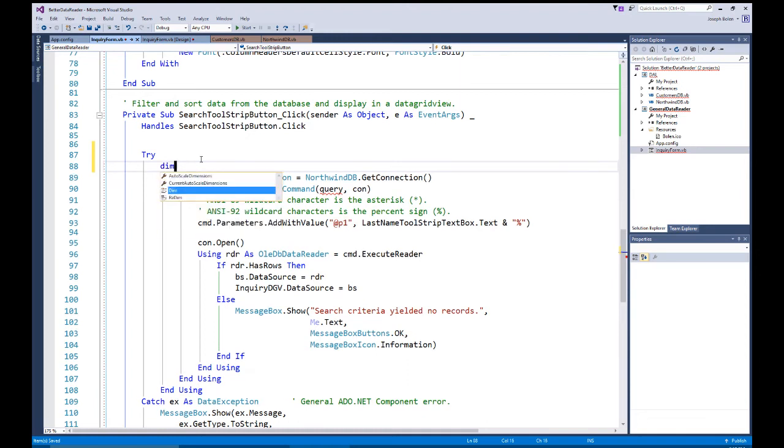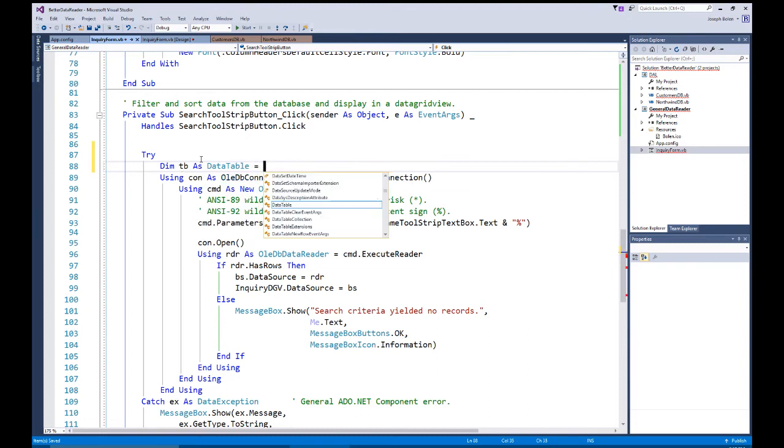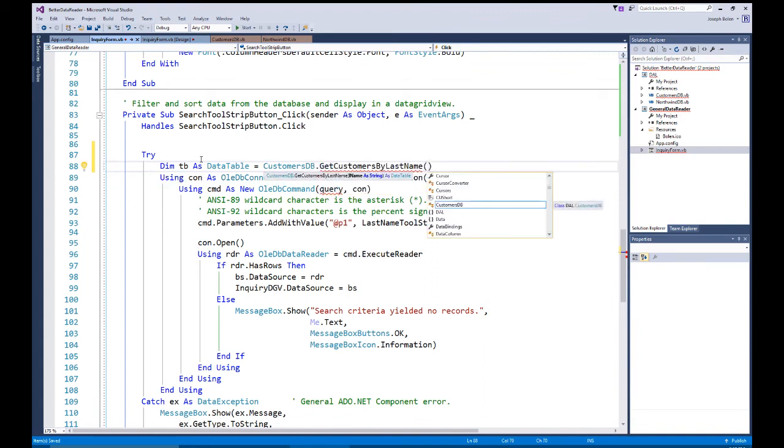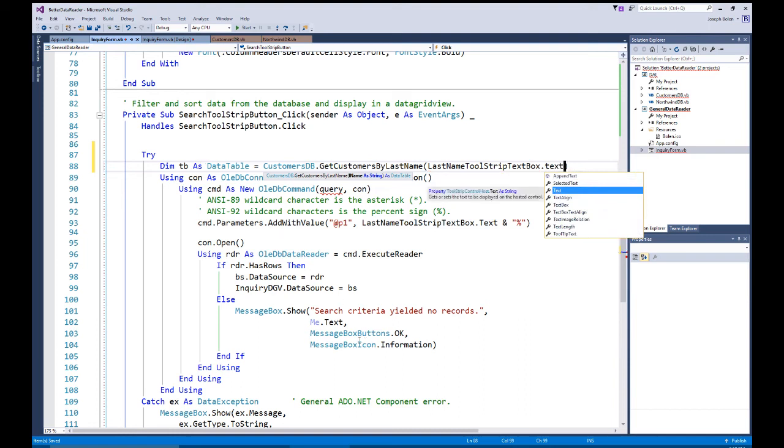We're going to dim a data table. And I don't need to use the new one because I'll be getting it from my class that I just created. I'll be getting it from my customer DB get customer by last name, passing into it my text box information. In this case, it was my last name text box text. And there we go. That takes care of that part.